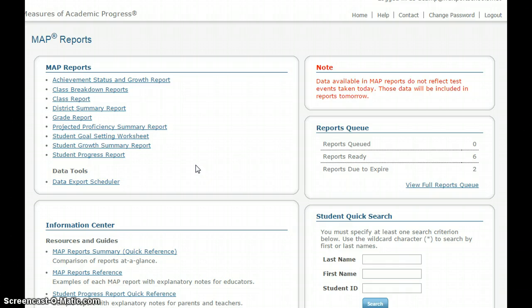Remember, I have district-wide access, so some of my reports and screens might look a little bit different than yours, but on the average, I think that everything is labeled the same. So once you get here, what you're going to want to take a look at is the Class Breakdown report.